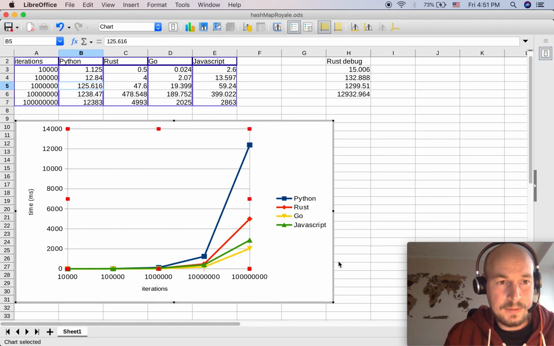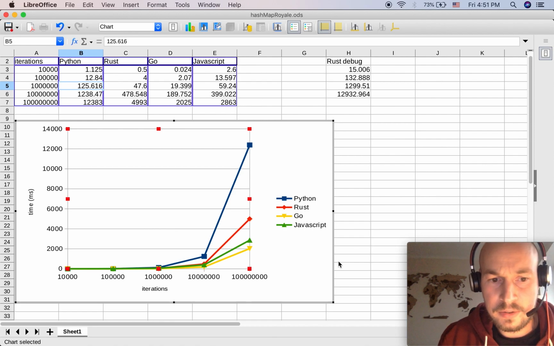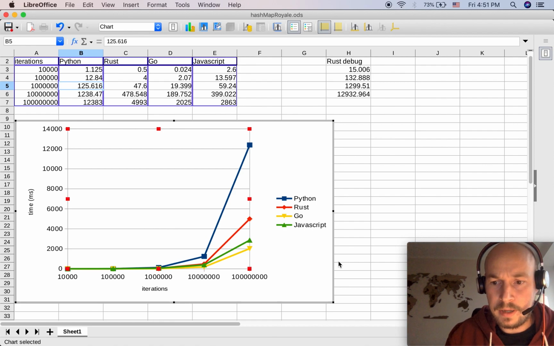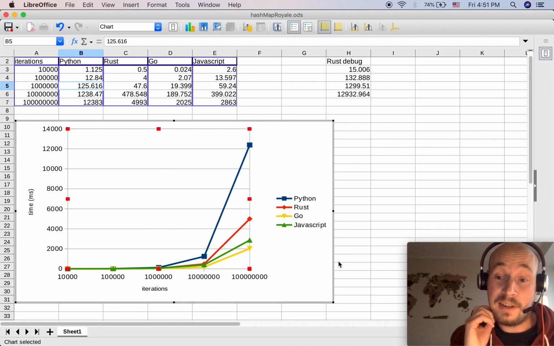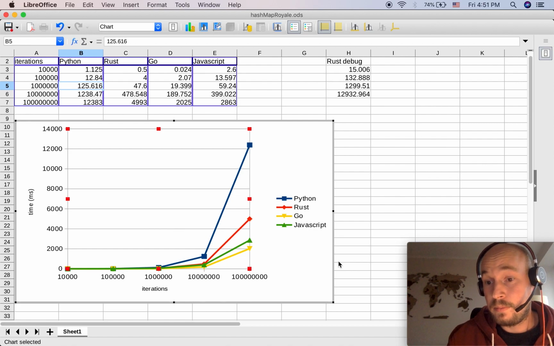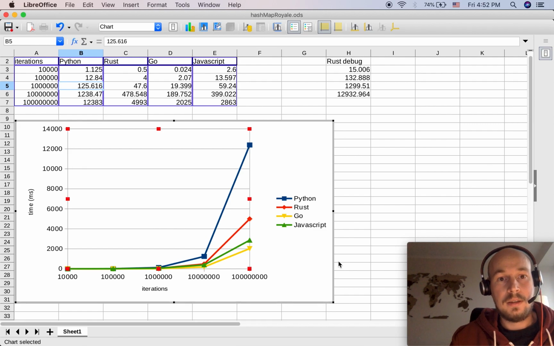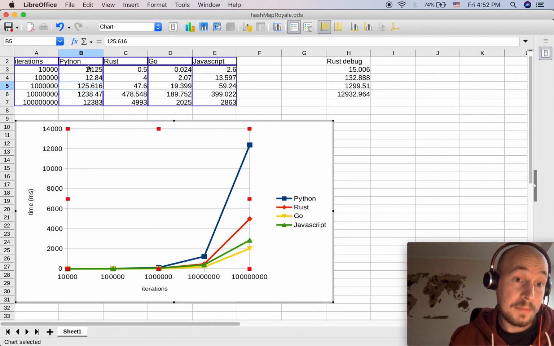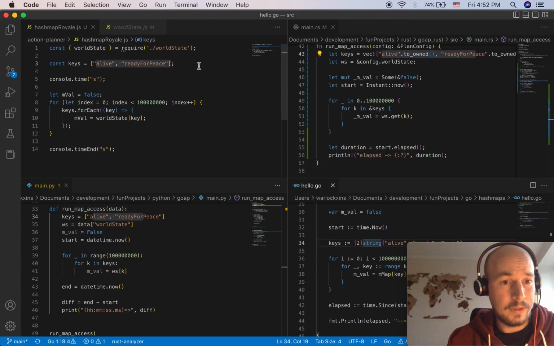And I had this one specific case where Rust wasn't really faster than some of my Python implementation of the same algorithm. So over here I'm showing my tests regarding accessing a few parameters or values inside a hash map or a dict in various languages. I wrote the same algorithm in Python, Rust, Go, and JavaScript. You briefly saw it here.